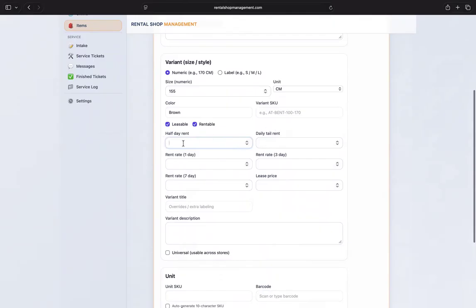Your half day rent is going to be something that is taken out on one day and returned on the same day. So if this item was rented out on the 23rd and it was returned on the 23rd before the store closed, that's what they're going to be charged, that half day rent. 1 day is obviously going to be a full day, if they rent it out one day and return it the next day, or something like that. And then 3 day and 7 day are obviously 3 days and 7 days.